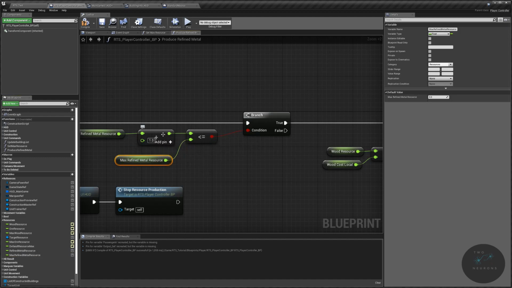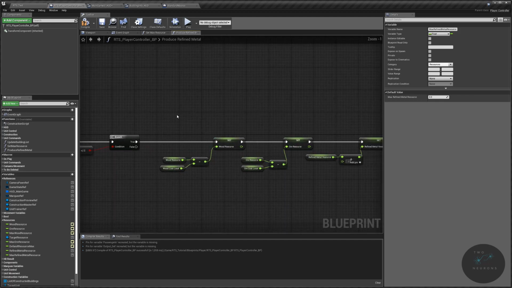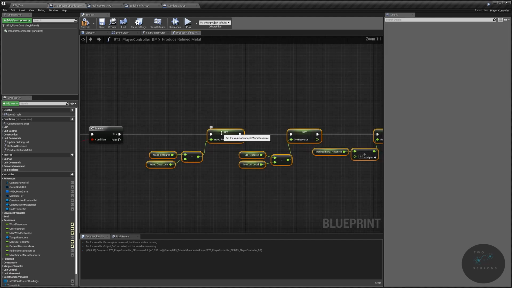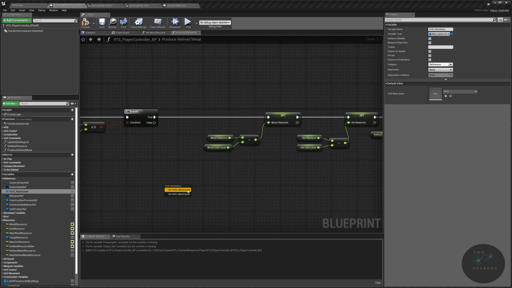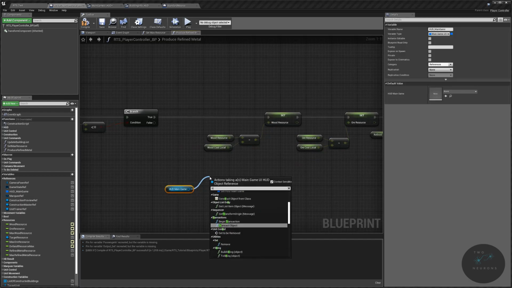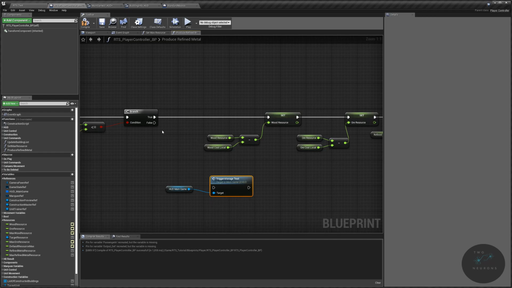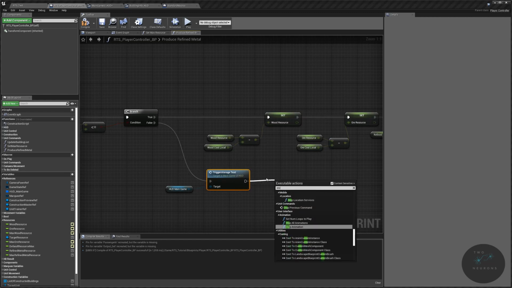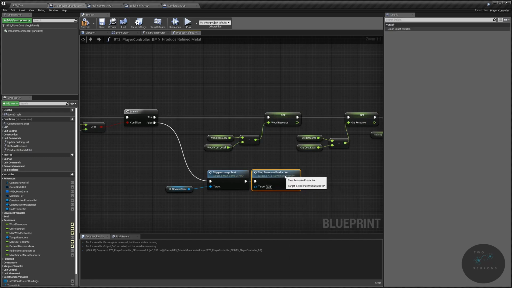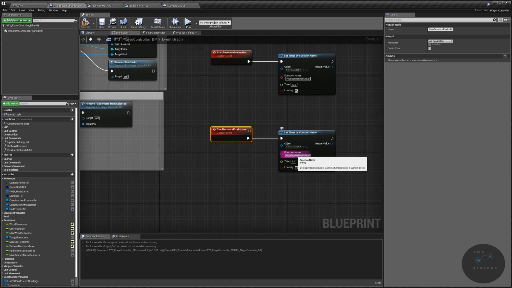Again, you can drop this out and just change this to be less than. If we do not have the room for this resource, we are going to get our main game HUD, or UI, and trigger storage text. And then we will trigger our stop resource production. So it comes up here and we stop our resource production. All fairly simple stuff. So let's go ahead and test this out and make sure that it actually works.